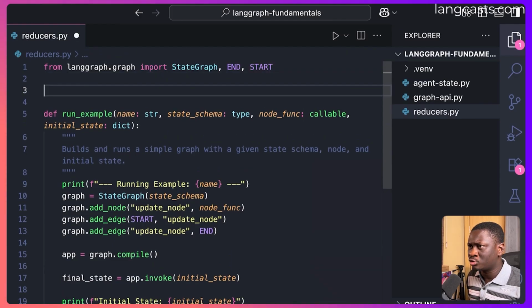The first example is going to be a state that has no reducer, a state definition with no reducer. Now our state will contain two simple state variables, count and animals. Count is going to be an integer that we expect to increment, and animals is just going to be a list of strings. So we're going to be using these two state variables to define our state, and we're going to be looking at them with and without reducers. So first, let us start without reducers.